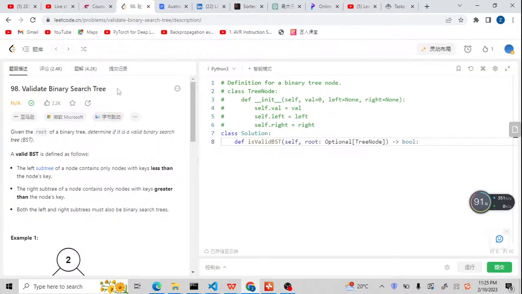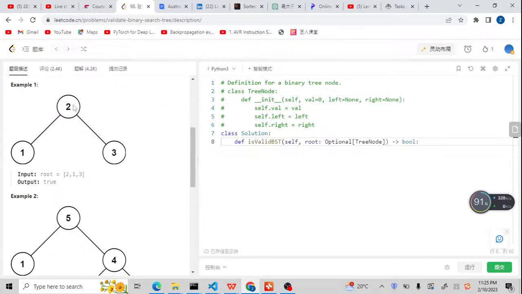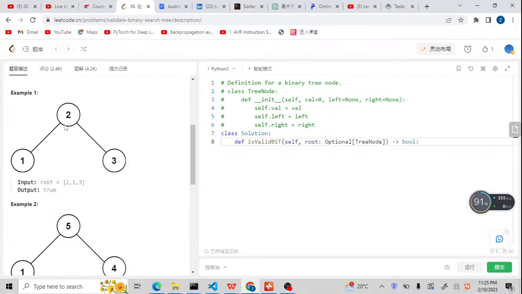Hello, welcome. Today let's try to solve Leetcode problem 98, validate binary search tree. We are given the root of a tree, and we are going to check if this binary search tree is valid or not.